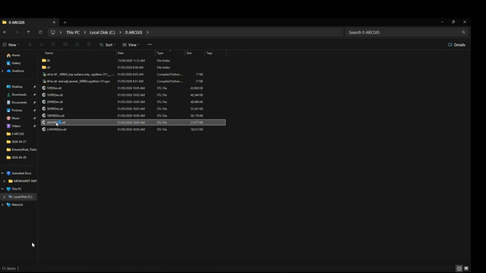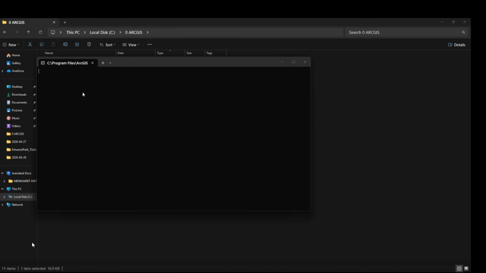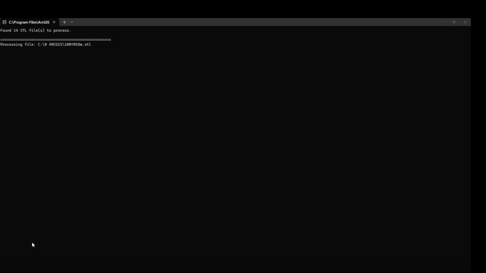These are the STL files. I now want to convert all of these to TIF. So the next code I'm going to use is to convert STL to TIF. Just run it, and it runs automatically.